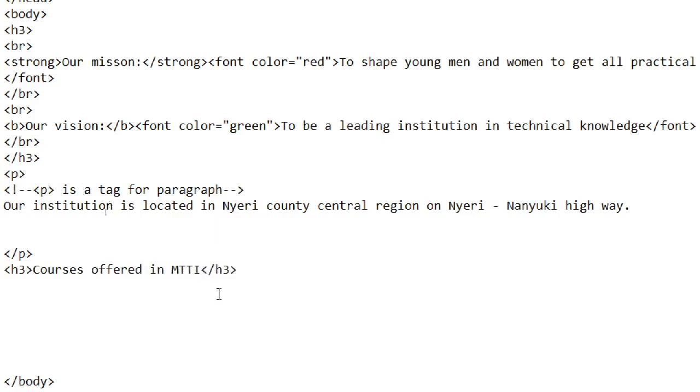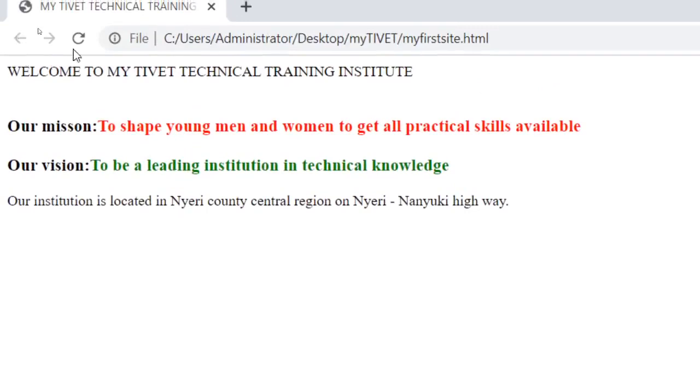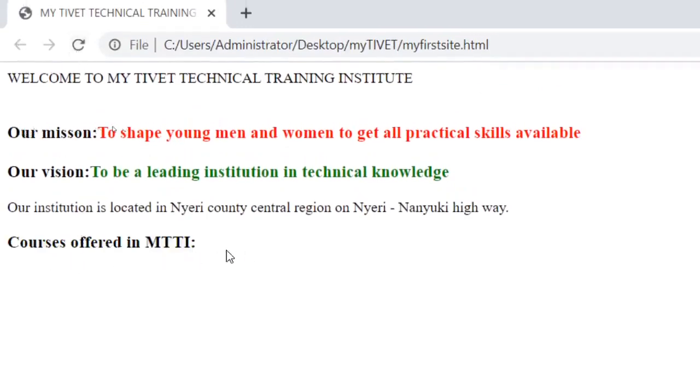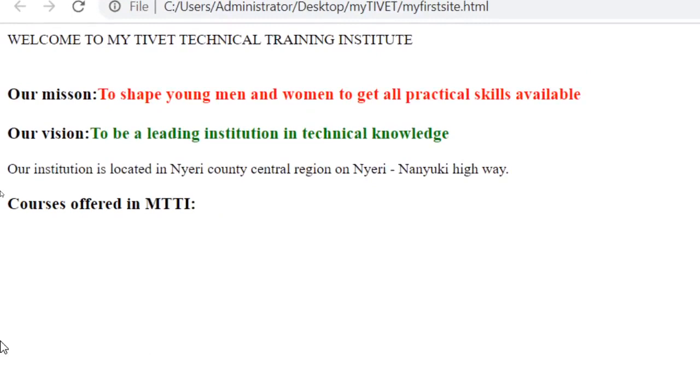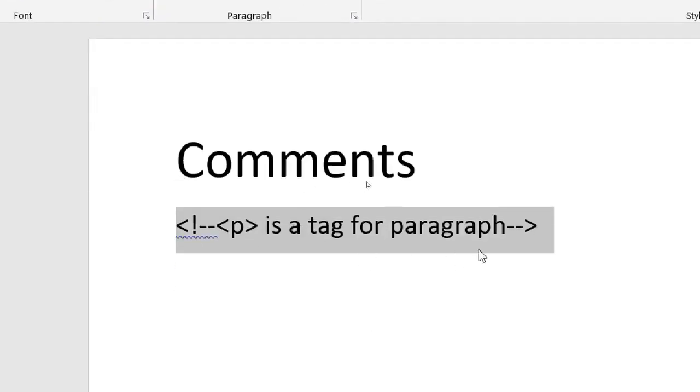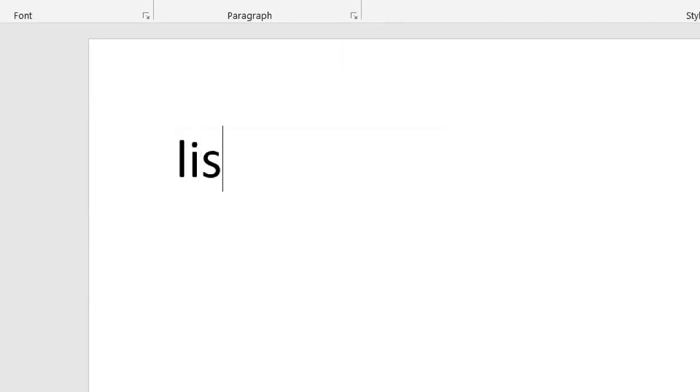Therefore, these courses that we offer here, we need to list them 1, 2, 3 downwards or use bullets. Therefore, we also need to break to make sure that they start from our next line. Train yourself to use small letters. Therefore, break. Now, we go on checking what we are doing. Therefore, you can see courses offered. Now, we want our courses offered to be listed downwards. So, we introduce something called lists. Therefore, we shall be looking at lists.